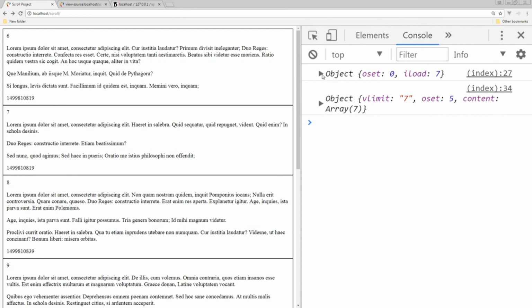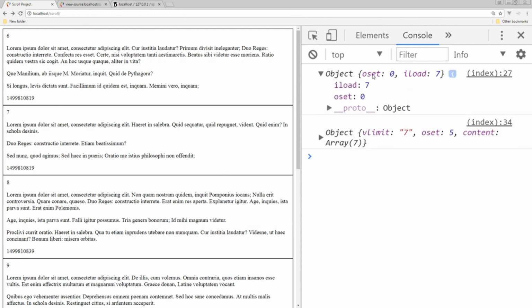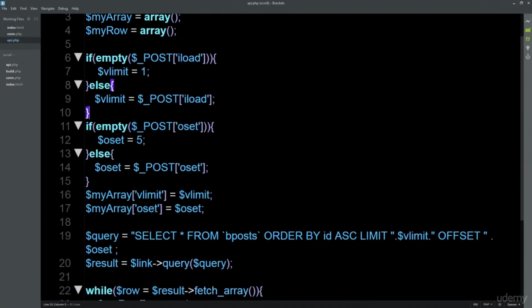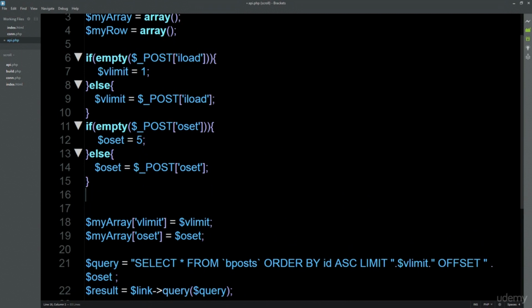And we see offset is 0, iLoad is 7. So initially we're passing those values properly, but for some reason the API is not picking up the post of offset, and it's not proper. It's simply going back to the default because there's no value that's being passed within offset. So let's do one more piece of troubleshooting and do my array error, or we could just call it whatever was passed there, and this is going to equal whatever that posted value is of offset.